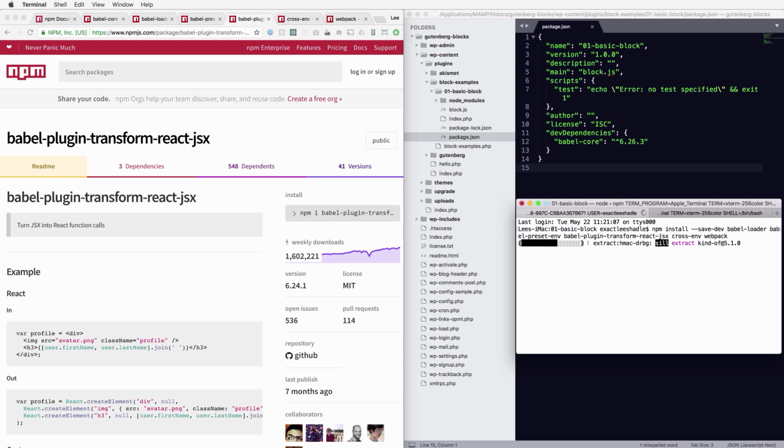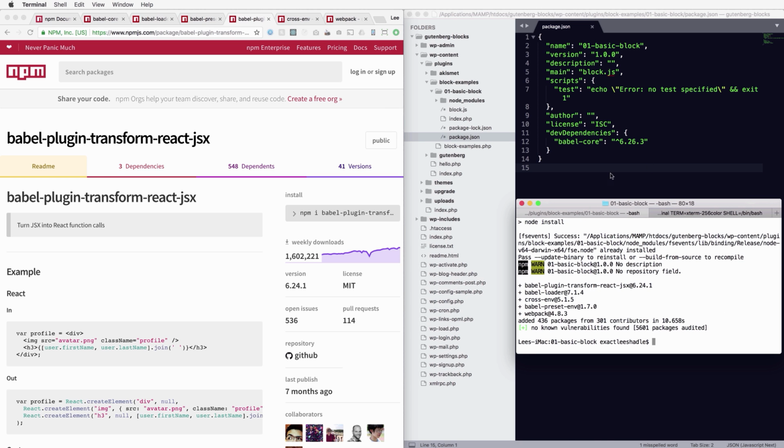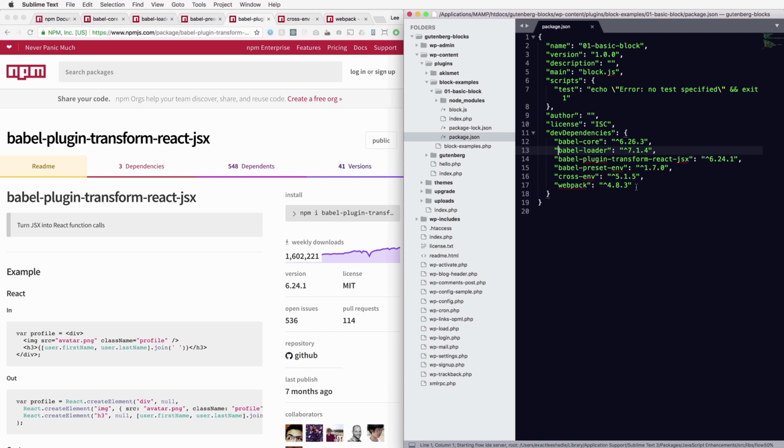This might take a second. And we should see everything load right here. Perfect, there we go. So we've got all of our dev dependencies we need installed. All right, and then under this scripts tag, we're gonna create two different scripts.